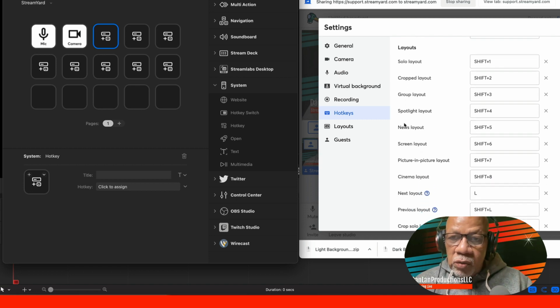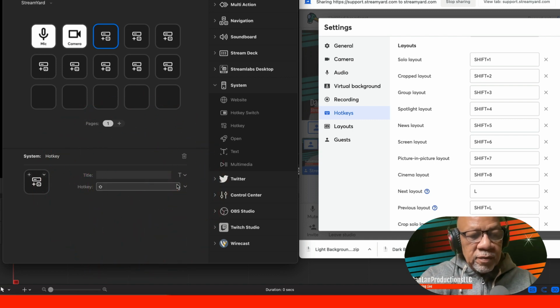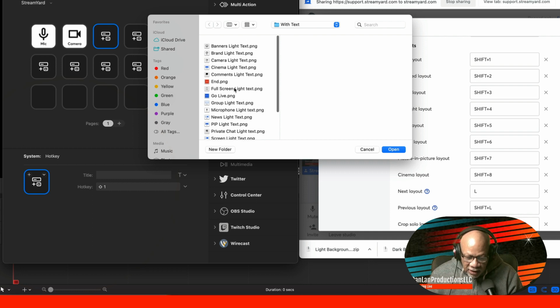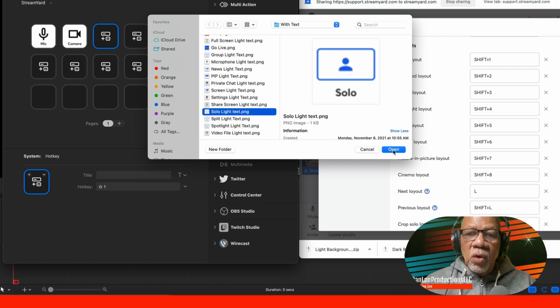So let's go to spotlight. Now let's go to solo. So our solo layer is shift 1. So this is going to be our solo. So hit shift 1, erase the title, go over here, set from file, and then find our solo screen. Our solo screen, solo light. So that's your solo screen.